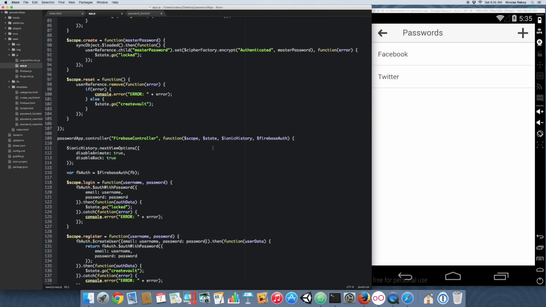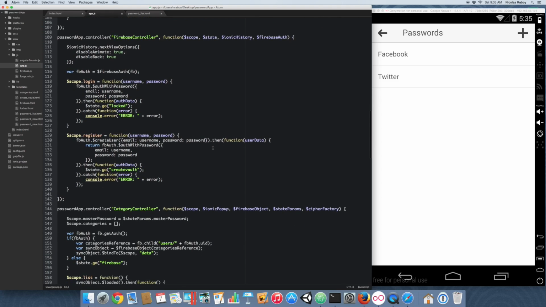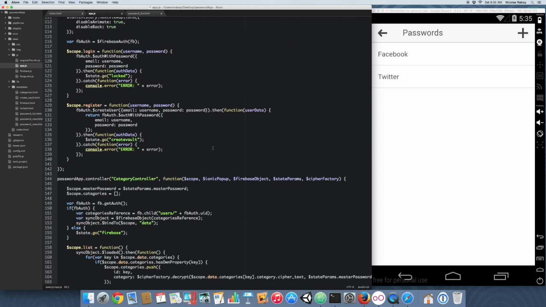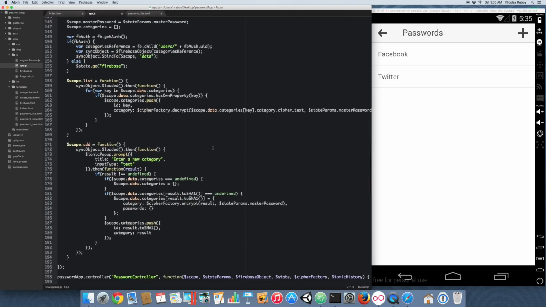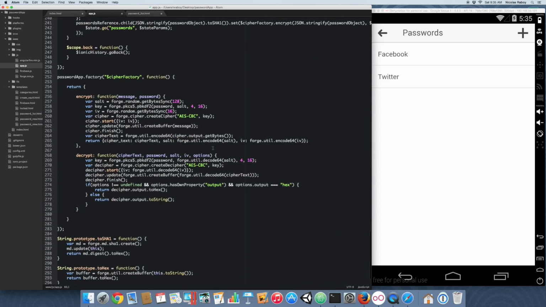We're using Angular Fire, which is the AngularJS extension set for Firebase, and that pretty much covers it.